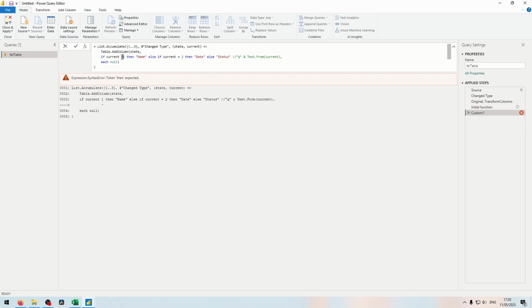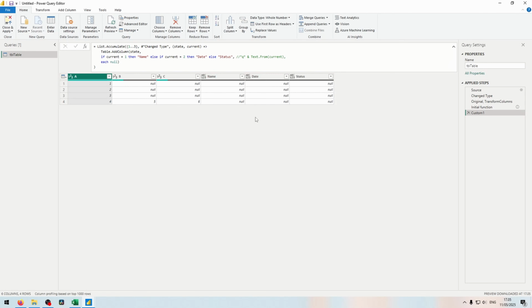And then I forgot an equal sign. And I forgot my comma. So now I already have everything I want. So that was actually it.